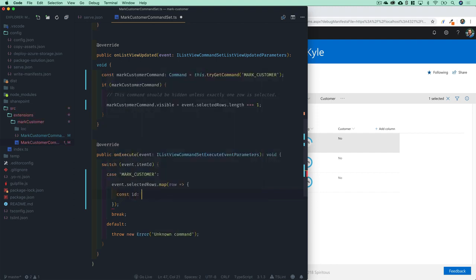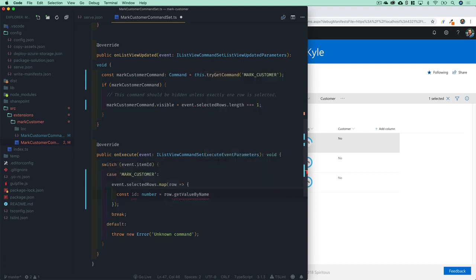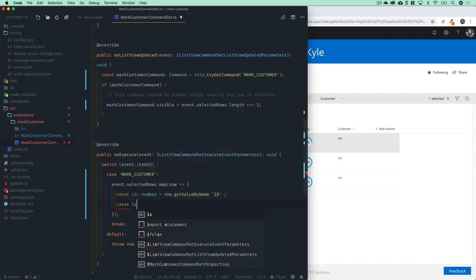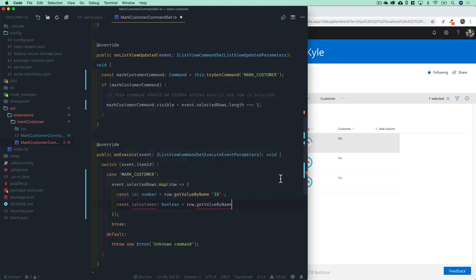For example, if I want to get the ID, which is going to be a number field, I can say row dot, and it has some accessors and methods, but I can say getValueByName. So maybe I want to get the ID of that particular row. We now have that stored in this ID variable. The same thing if I want to get the current customer value: const isCustomer of type boolean is going to be equal to row.getValueByName once again. And in this case, we want to get the customer column.